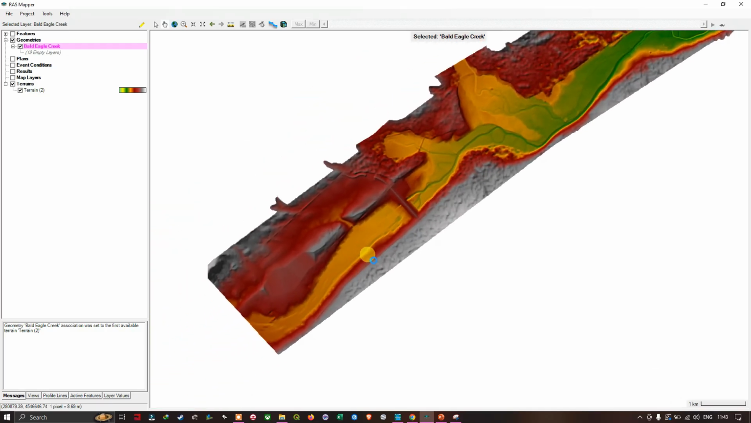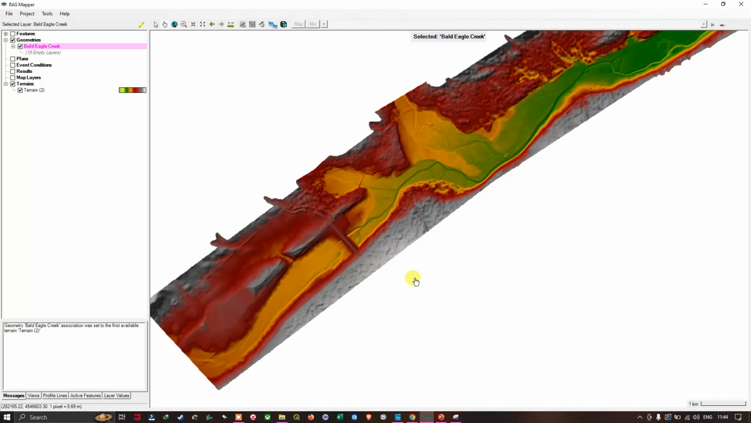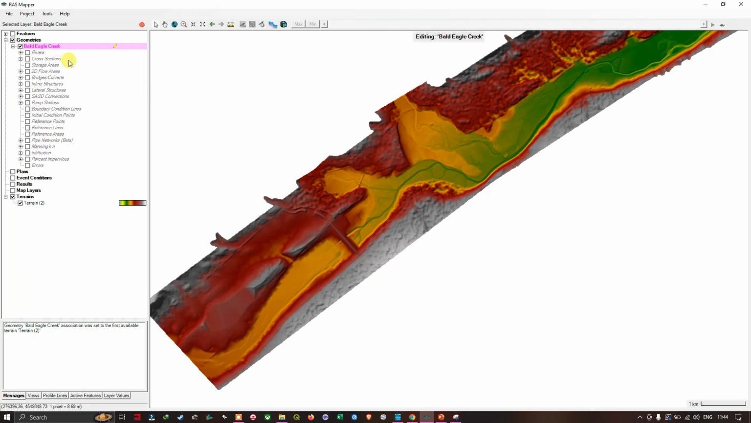Now to create your river center line, first we're going to navigate to the Geometries here. I can right click on the Bald Eagle Creek and click the option called Edit Geometry. Once you do that, we have these different options here, starting with Rivers, Cross Sections, Storage Areas, 2D Flow Areas, Bridges, Inline Structures, Lateral Structures, Pump Stations, Boundary Condition Lines, Initial Condition Points, Reference Lines, and Manning's, Infiltration, Percent Impervious, and Error. We have a lot of options here. First I'm going to click the option called Rivers.